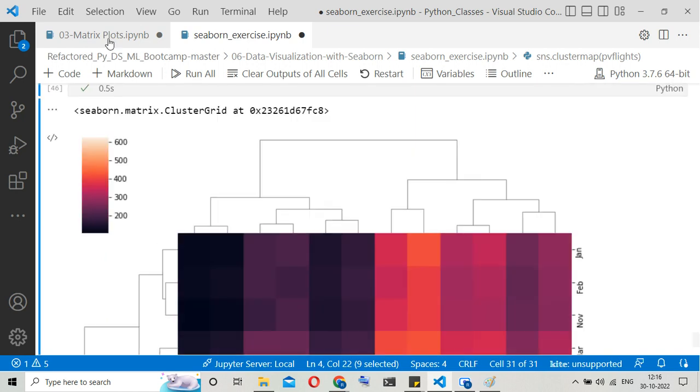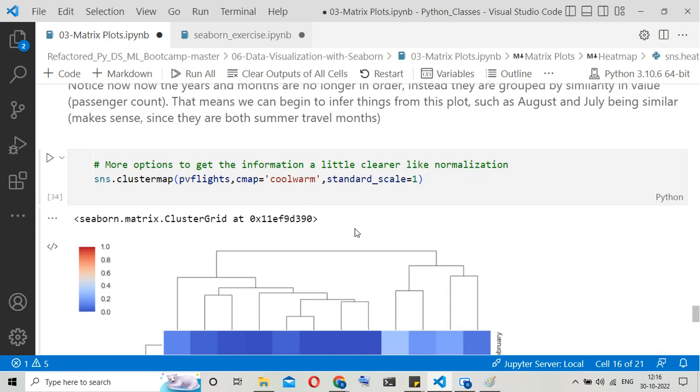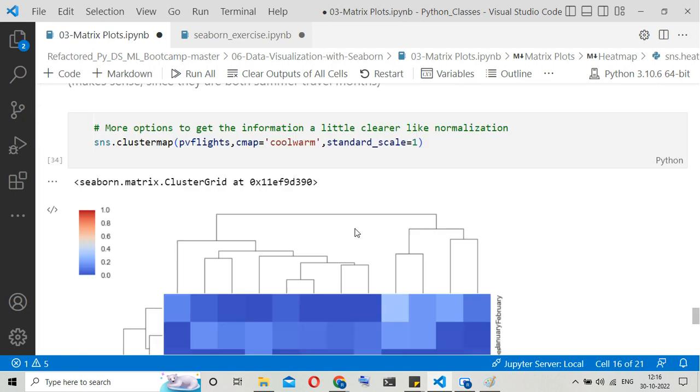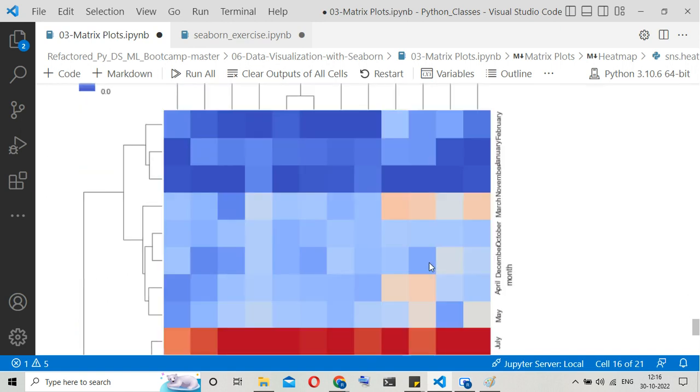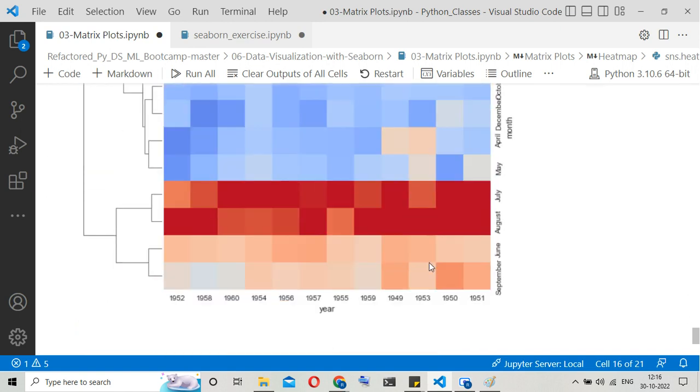So these are the two plots I think this had. Same, you can, I think, standard scale. Okay, more options and a cleaner version is there. Yeah, you can normalize this and figure it out better.